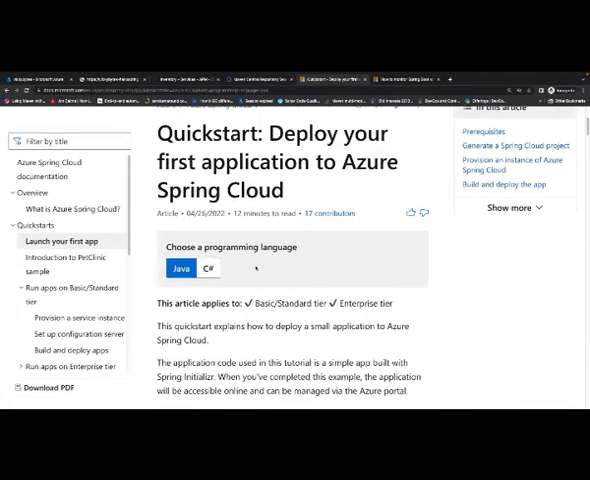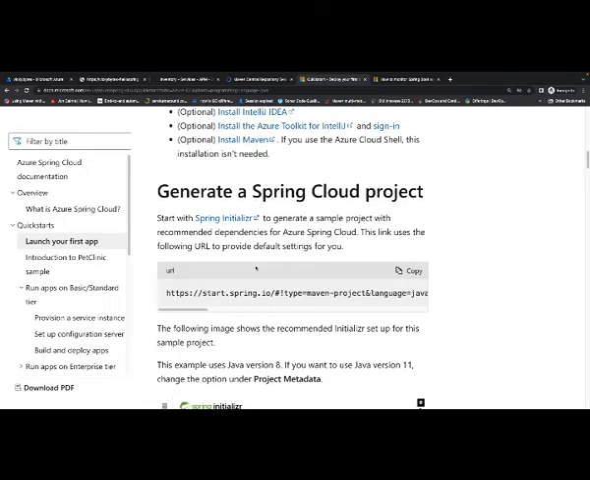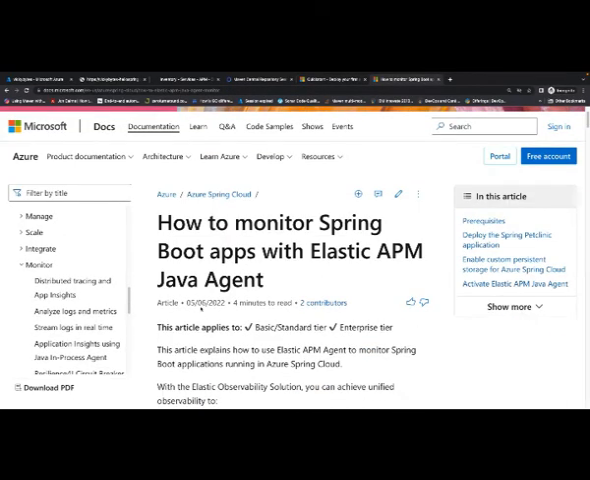If I show you the date of update of this particular article, it is 0506, which is like 10, 15 days back. I've updated it, so a couple of things are new. Anyway, I'll show you how you can get started with a Spring application. There is the start.spring.io website. If you go there, I'll just show you. Can you see this?